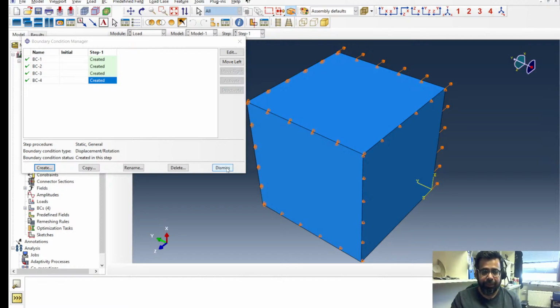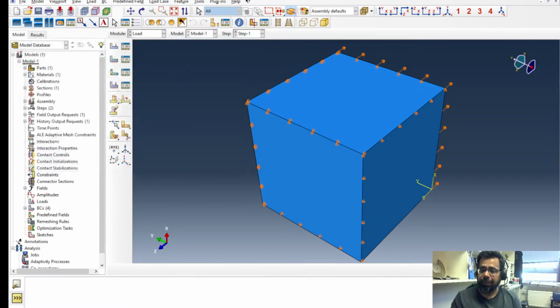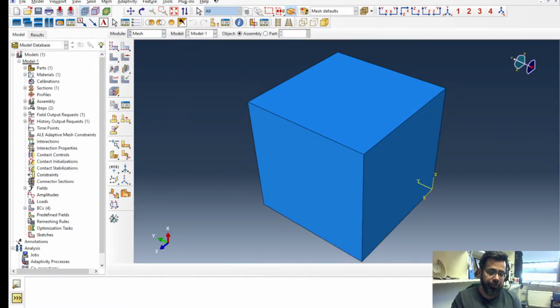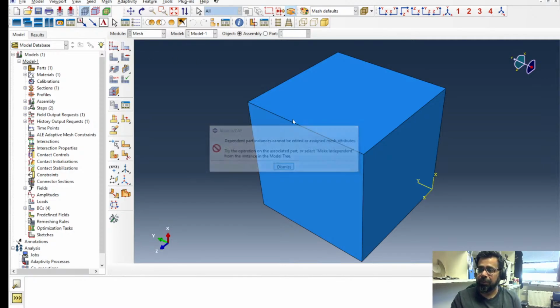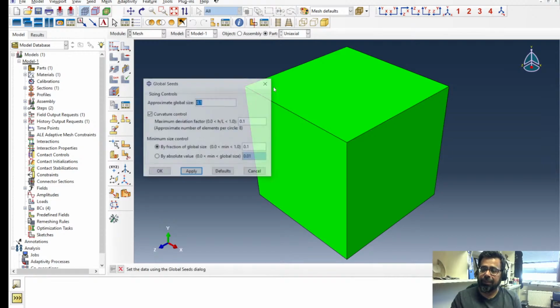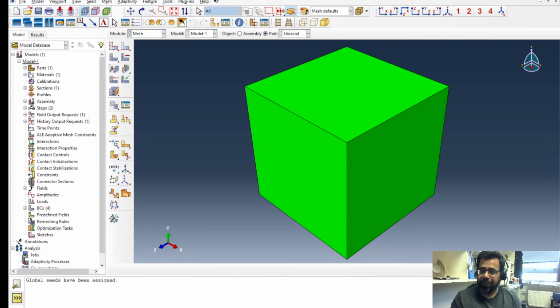Once we have done that, we go to the next module, which is the mesh module. In the mesh module, we're going to create one single element, because we are just replicating or representing the whole uniaxial test with one element, right? Because we are trying to replicate the material behavior. Since we already know the size of this thing, I will assign a global seed. And since the size of each side is 1 millimeter, I have used that here as well. Once I have done that, I will press the mesh part and press yes. And now my part has been meshed. So everything is ready now.